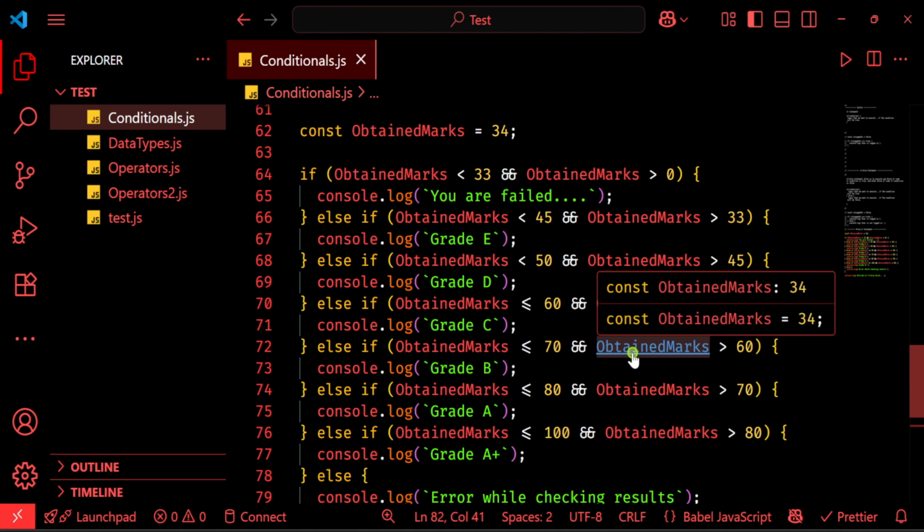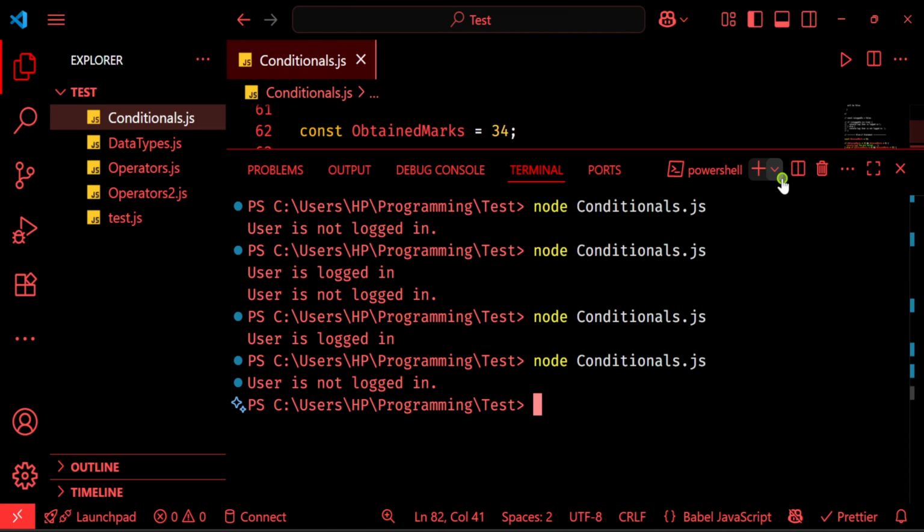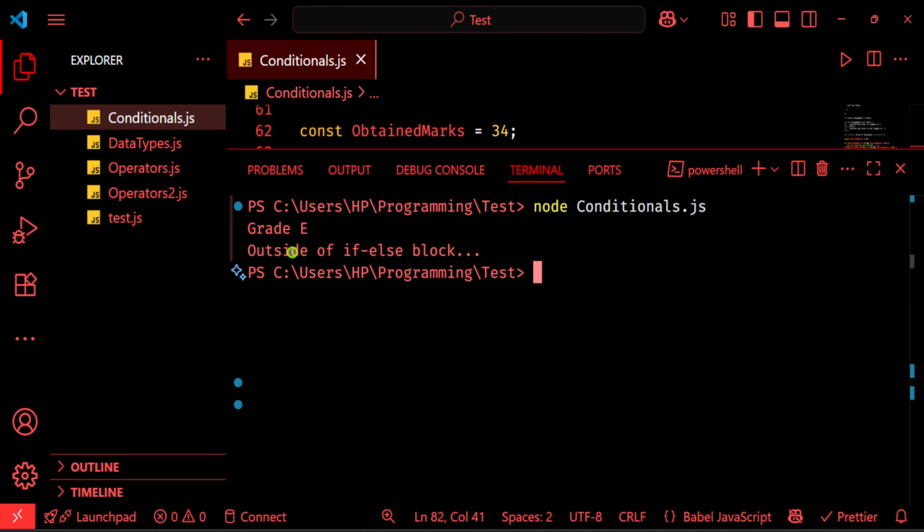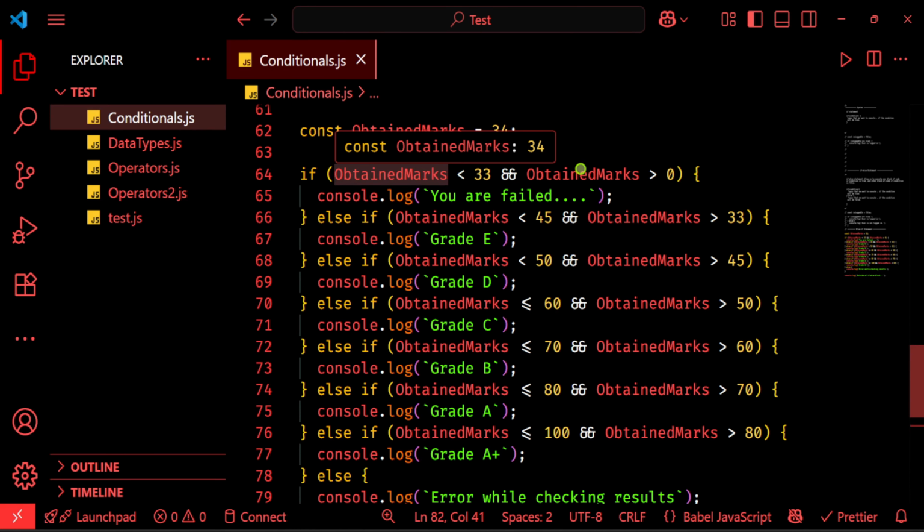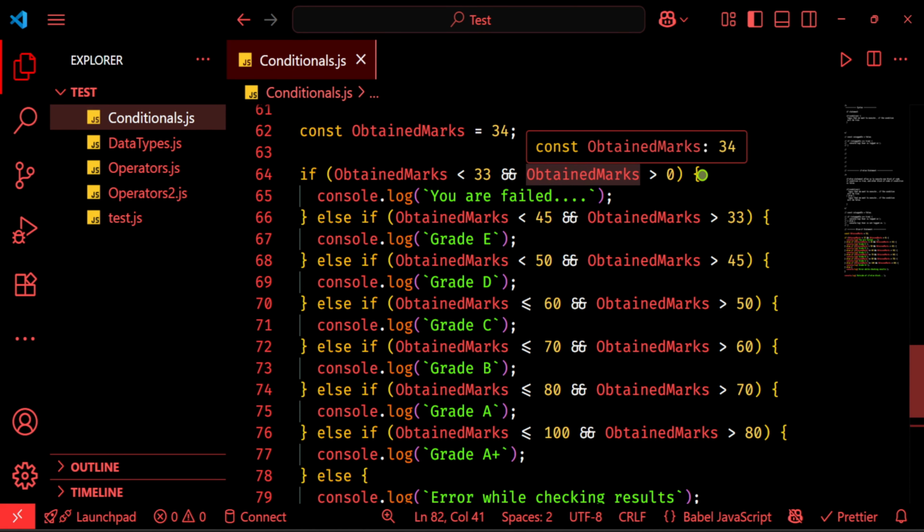So now if I save the file and run it, you see grade E and then "outside of if else block". Now it checks the first condition, it was false, so it did not execute this block.